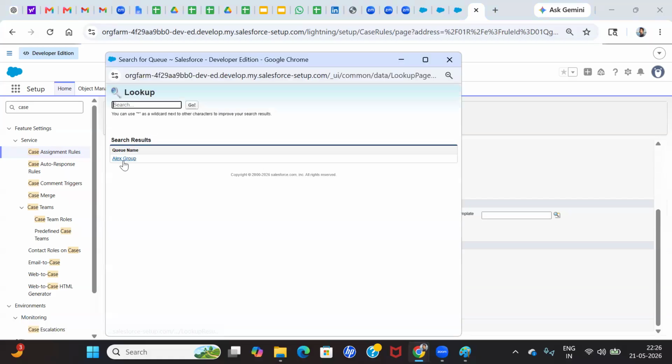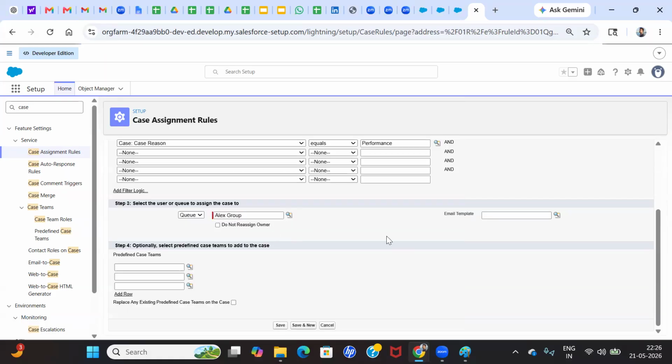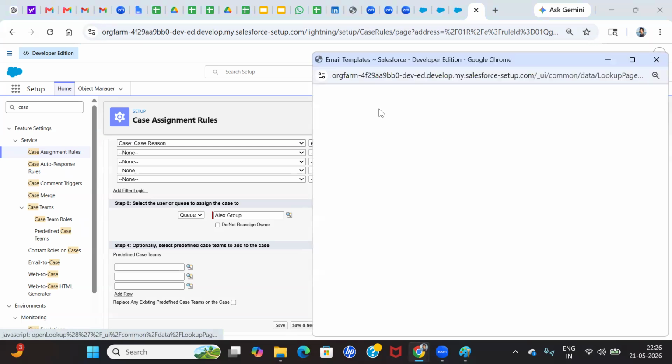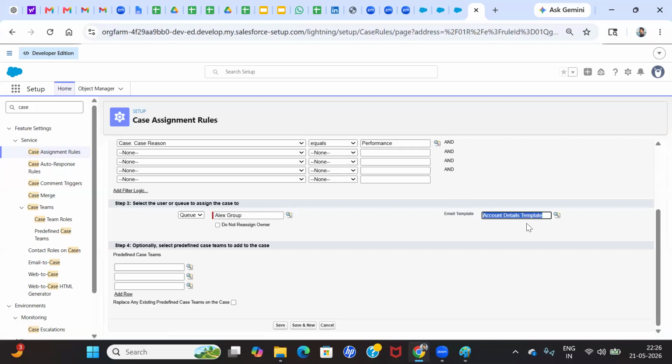Now I will select the Alex group. Then you can select an email template as well. It will not work here because this is an account. Now we have created a case, so if you want to insert the email template as well, it's fine. Now click save.